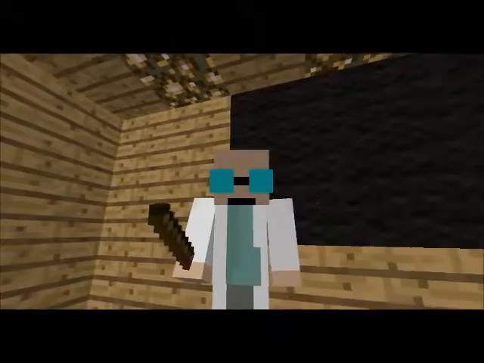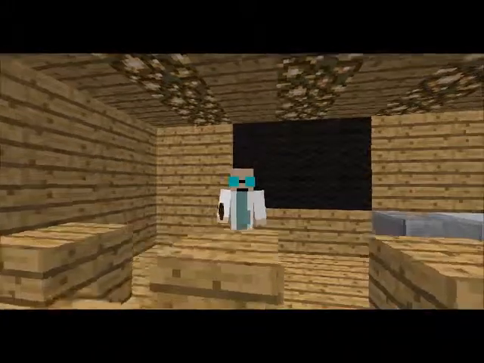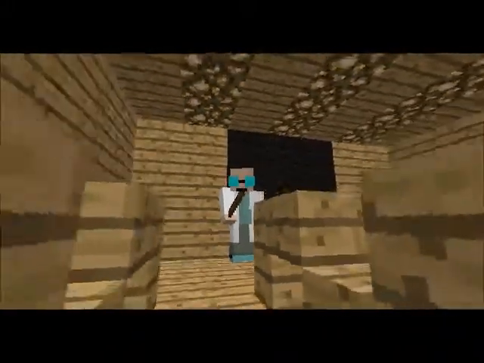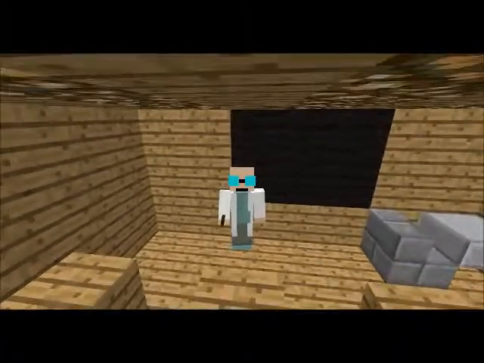Hello class, I am your teacher for today. You shall know me as Professor Cow. In today's lesson we will be learning about redstone.